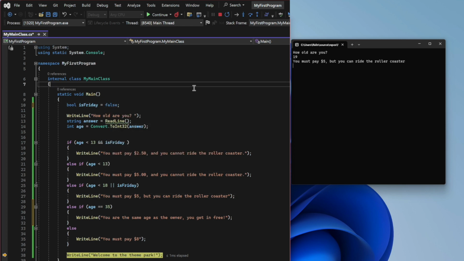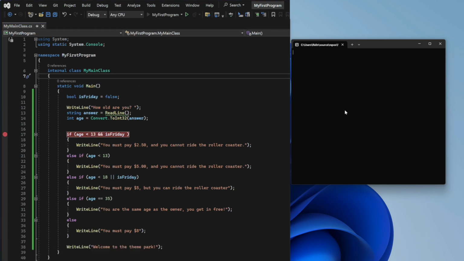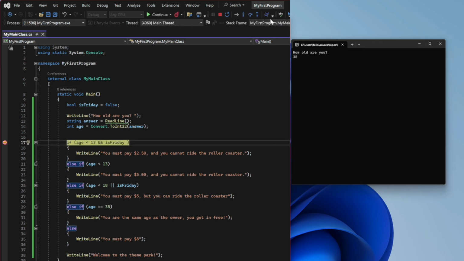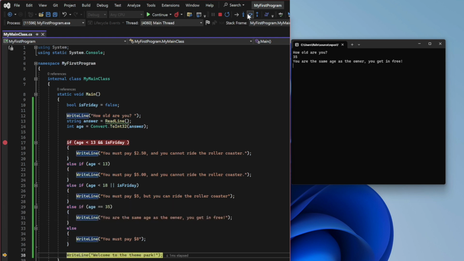So let's set this to false, and we will set our breakpoint back up here just so we can see that. Run the code. I'm going to say I'm 35. That's false. That's false. That's false. This is true. My age is exactly 35. Therefore, I get in free. Okay. Now, notice we use a double equal here to test if something, the double equal means is equal to.